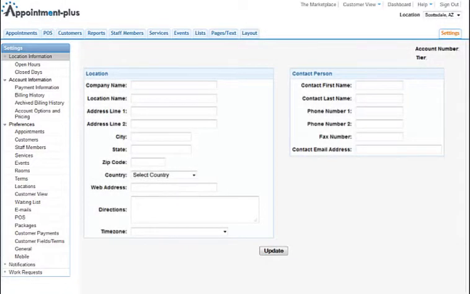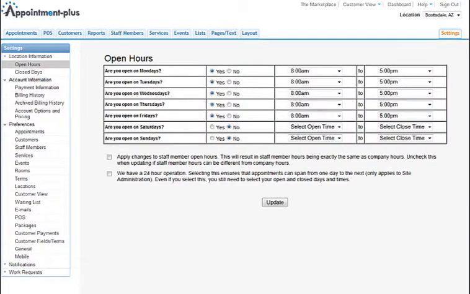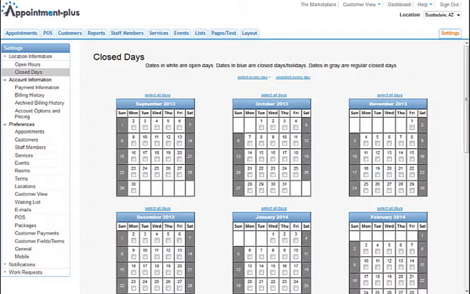First, click on the links under Location Information, Open Hours, and Close Days. These links will help you set up your general hours of operation and the days your organization is closed. Use the Open Hours section to specify hours your staff or resource schedules can be created. Use the Close Days to override all schedules in your account to close days such as federal holidays.